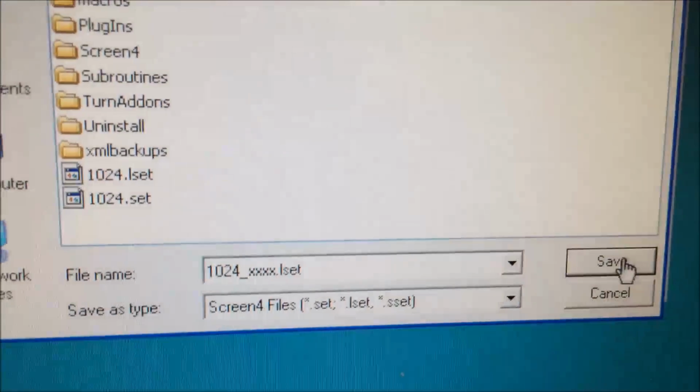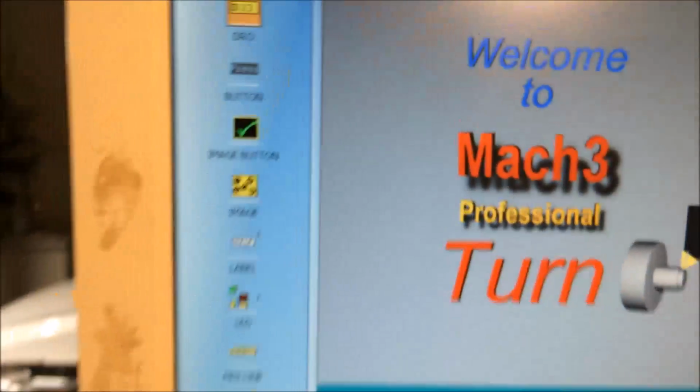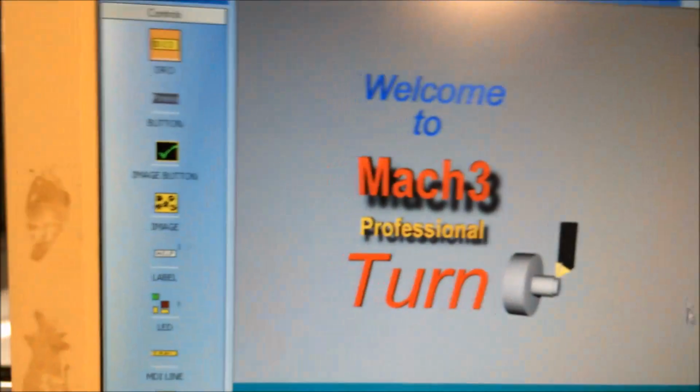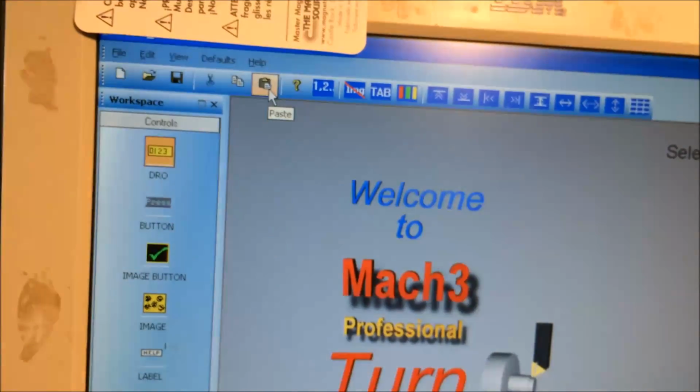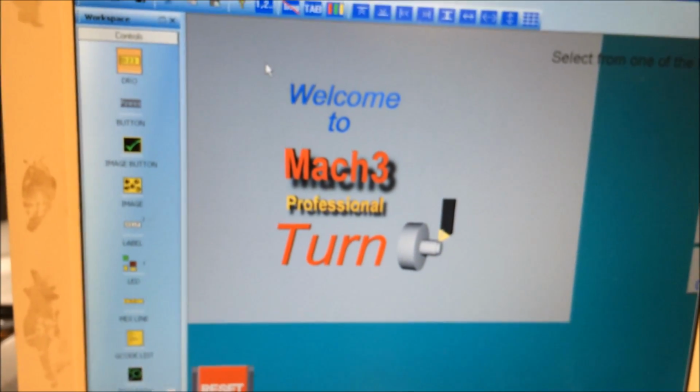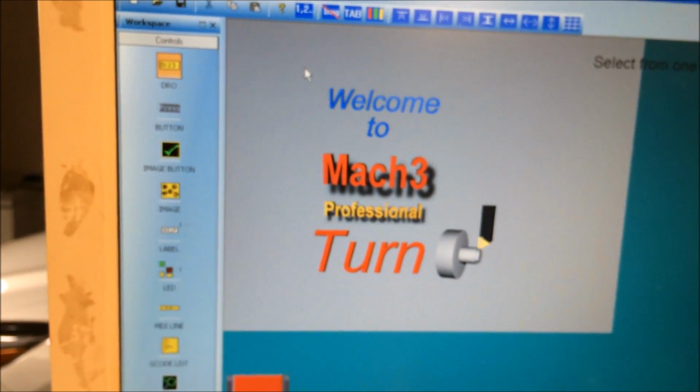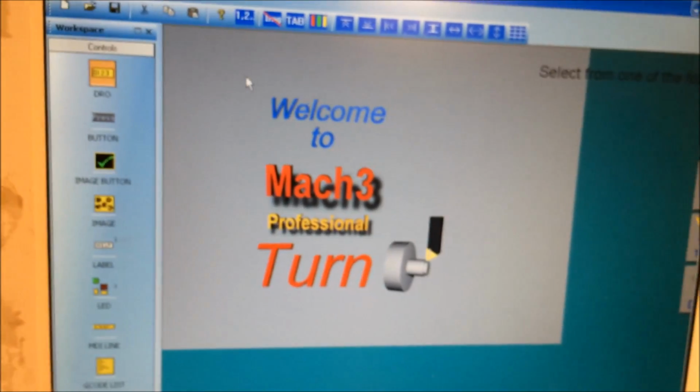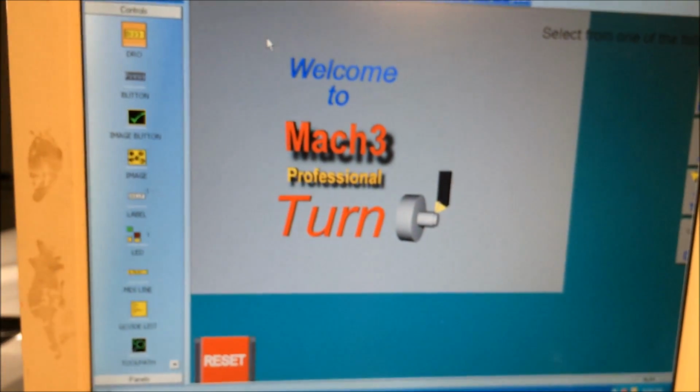That'll do. So save it. So now we are editing 1024 XXXX. We're not going to mess up our default screen set, and if you give it a different name, your custom screen set won't get blown away if you upgrade Mach or reload Mach.